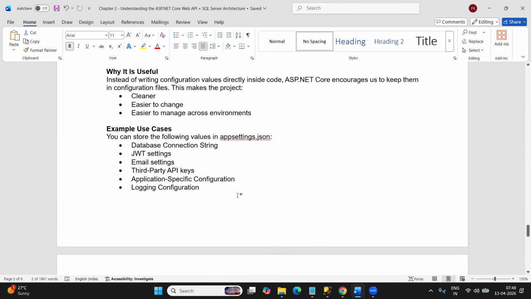Sorry to interrupt. Just one question, sir. Like I have seen when creating a .NET Core application, the appsettings.json file is there and app.config is also there. What's the difference? What is the app.config file in an ASP.NET Core project? Sir, I have seen it in the console application.